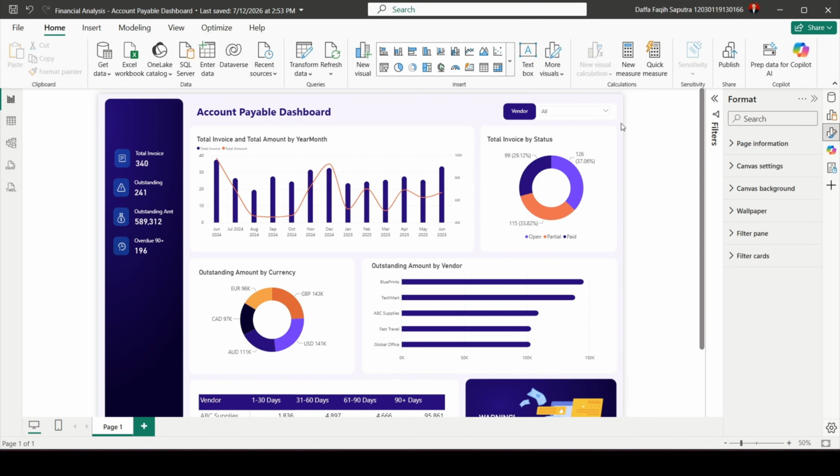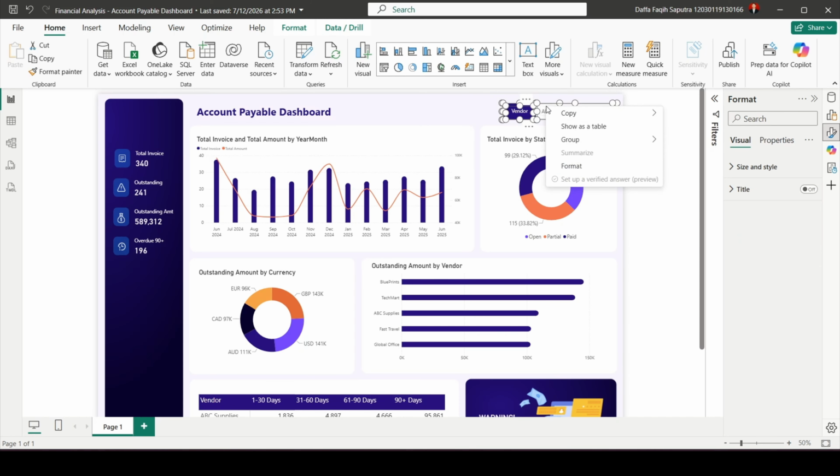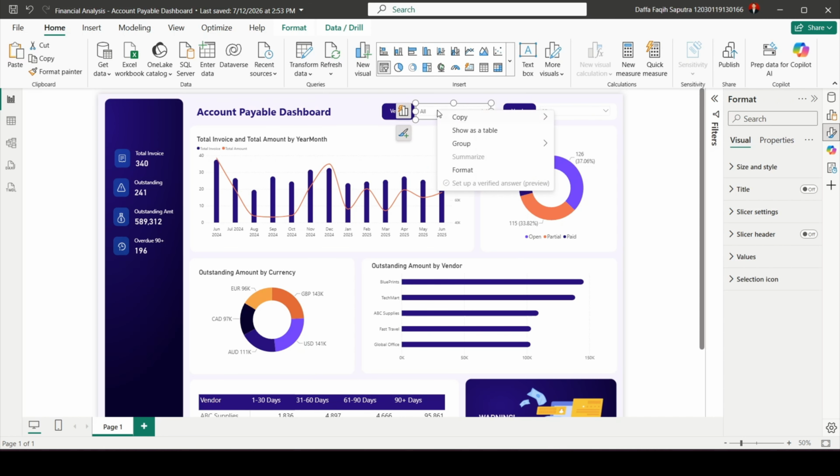Next, for the second slicer, we can easily copy and paste it and make some adjustments. Select all the slicers we've created, then group it, then copy and paste them and place them to the left of the vendor slicer. After that, you can ungroup the second slicer to make a few adjustments.